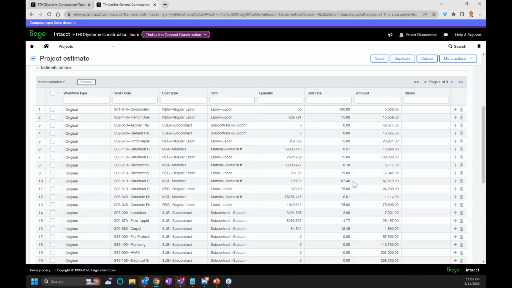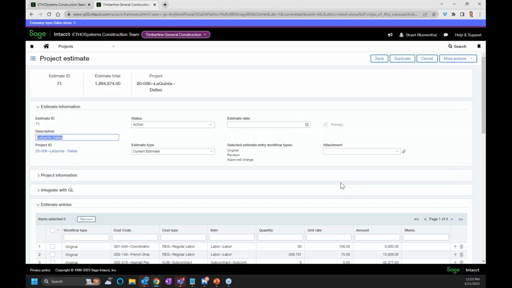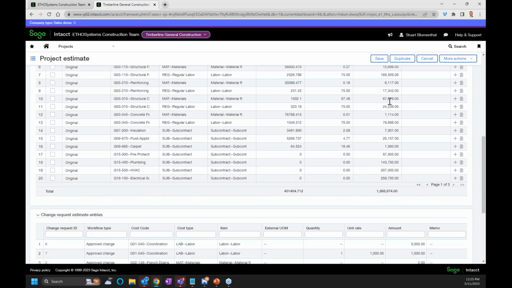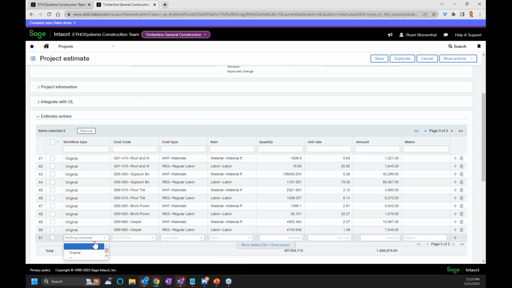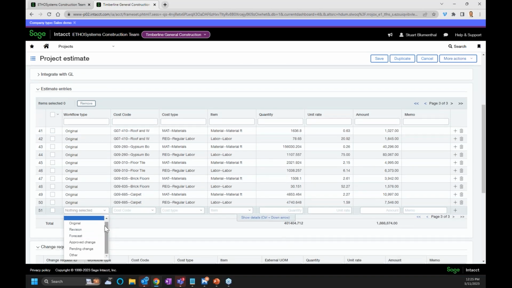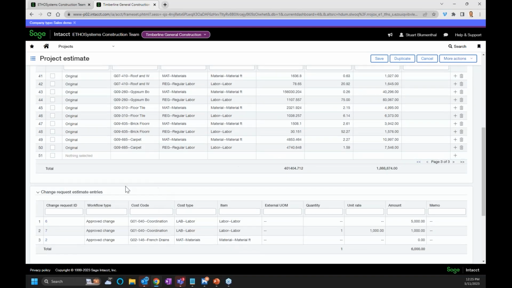There are a few things you can do, and it looks like mine is not going to let me because we've started doing some billings. Oh, I can actually come here, sorry, the last one, and add a revision or forecast up here. But again, we do recommend using the change request feature down below in the bottom area.